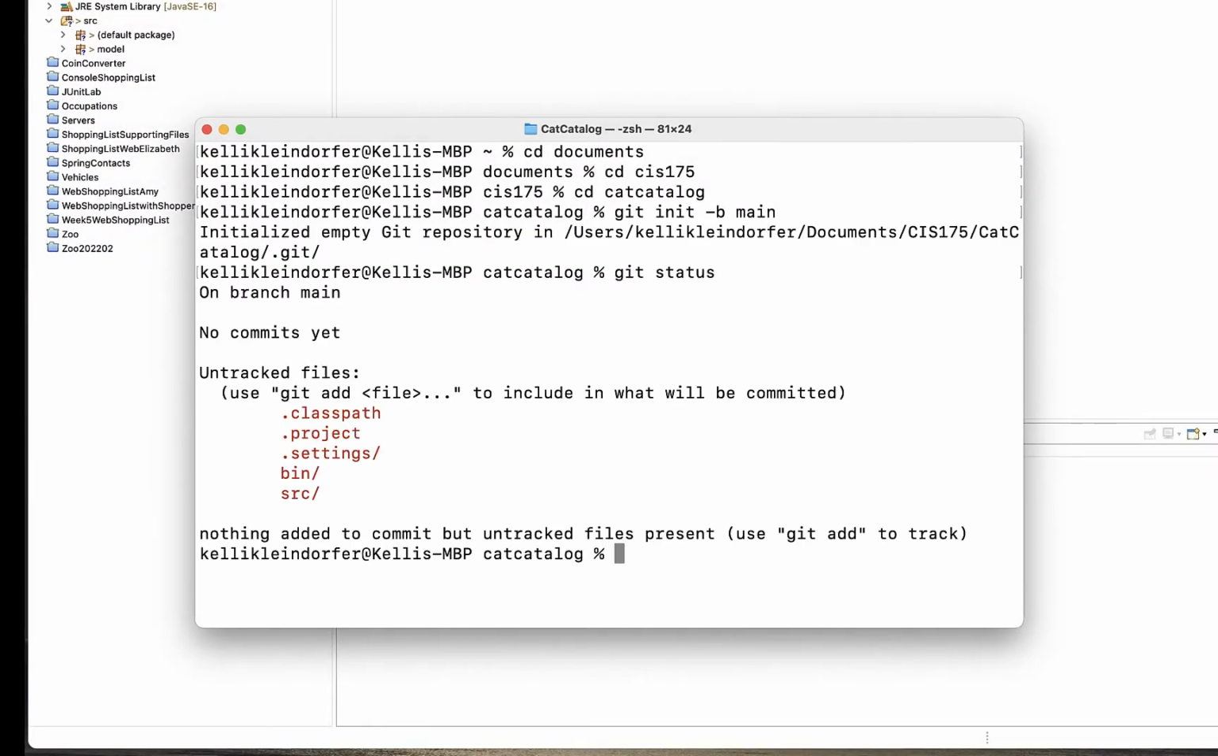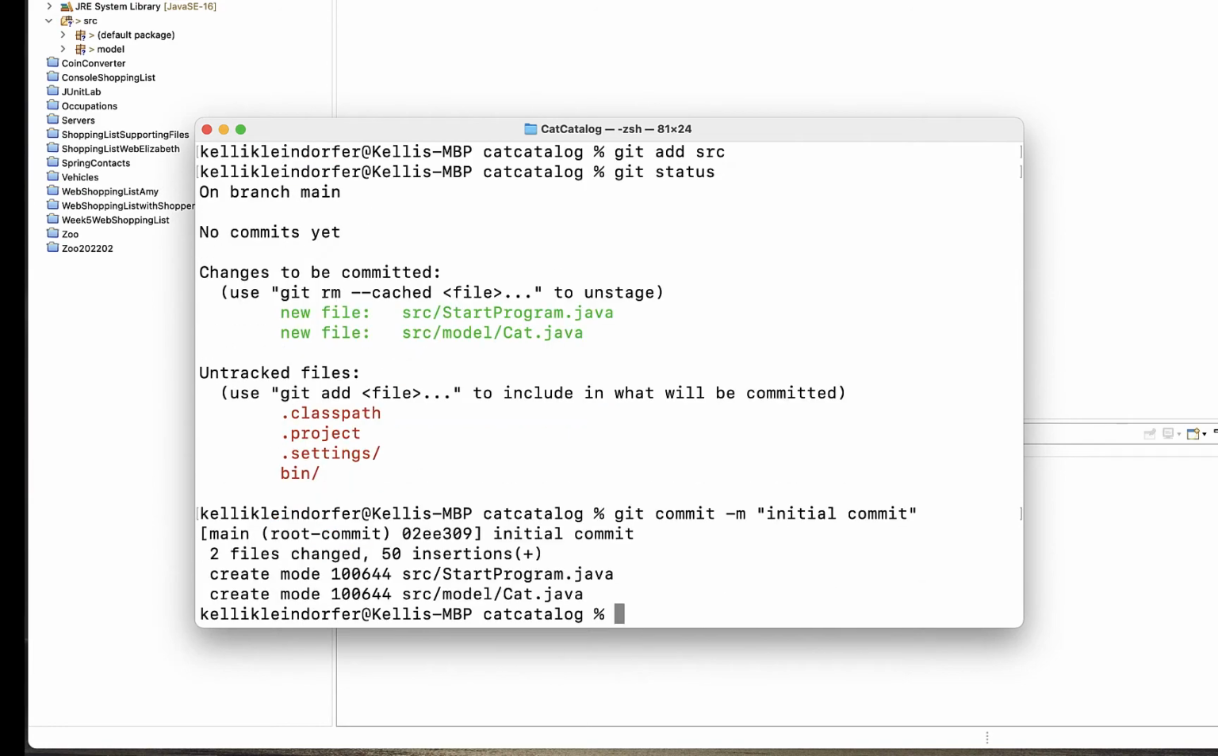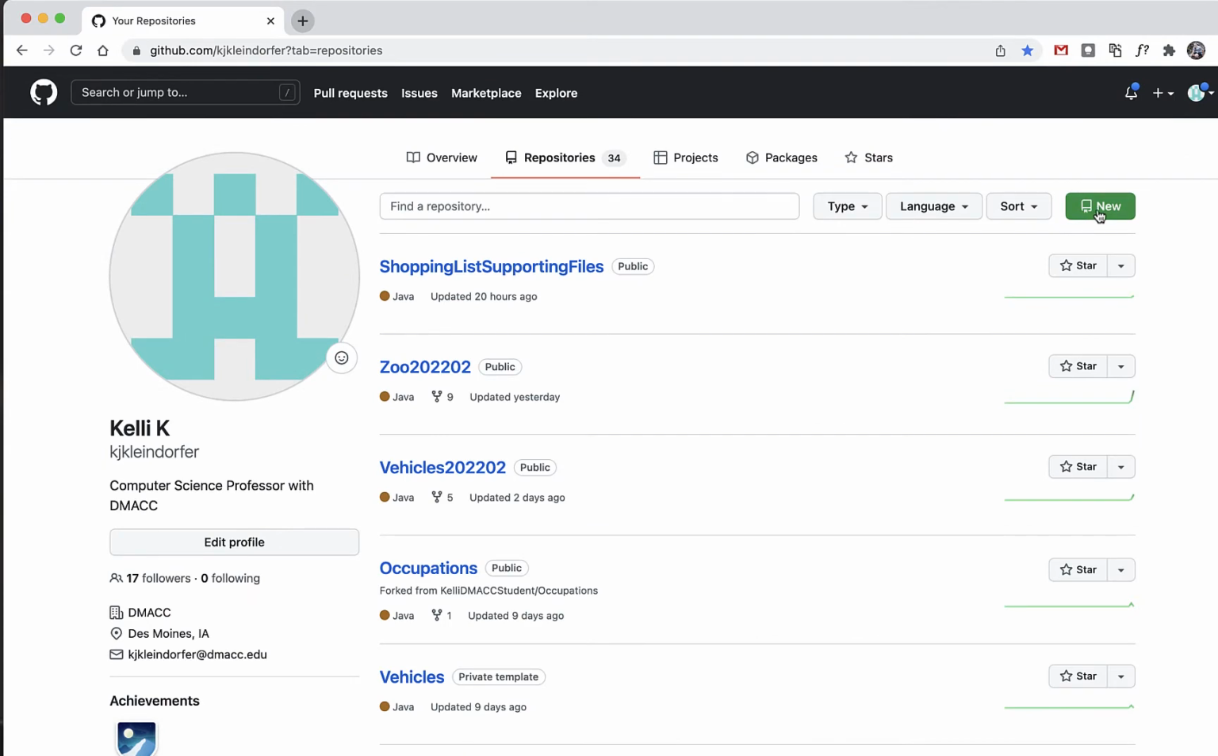With the local empty repo initialized, it's time to add files to be committed. Use the git add command to pick the files that you want to add to your remote repo. After all the files are added, use git commit -m with your commit message to wrap all those files up into one commit. In your browser, head over to your GitHub account to create a new repo.